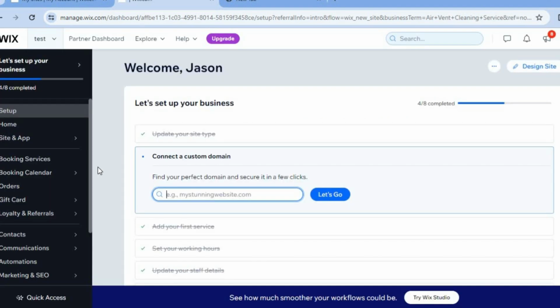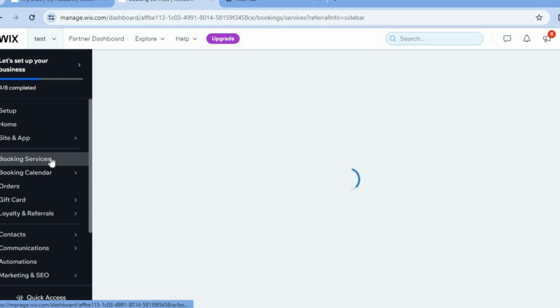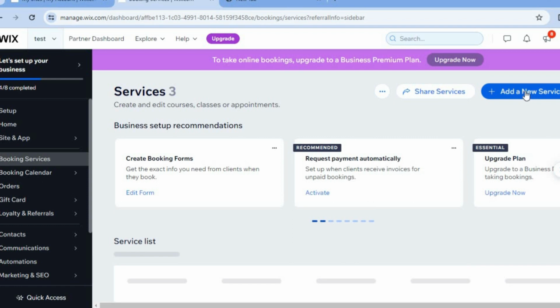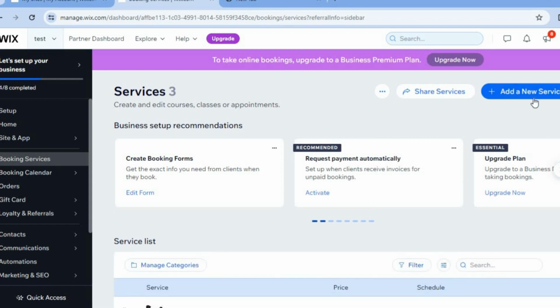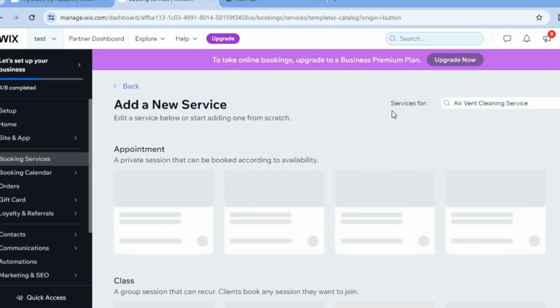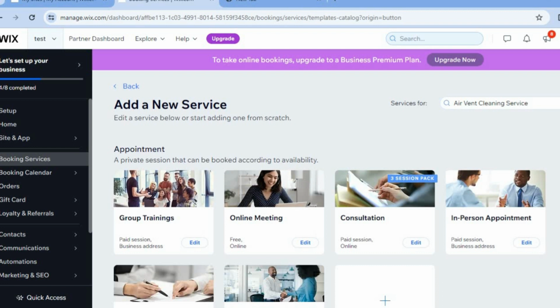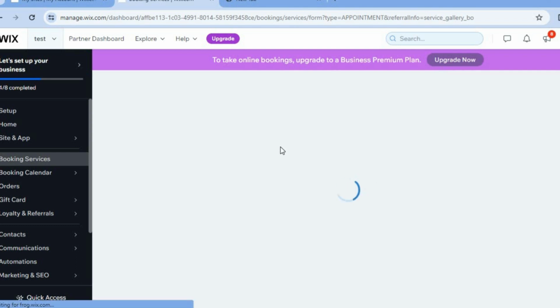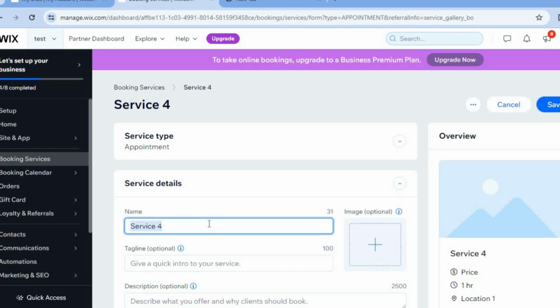From here, I want you to go over to the left-hand menu option, and you're going to select booking services. After selecting booking services, you could go over to the top right-hand corner, and you could add more services by tapping on add new service. So let's say, for example, I were to tap on it to create a new service. From here, you could scroll down, tap on start from scratch. After selecting start from scratch, you can type in right where you see service number 4. Let's say, for example, air vent cleaning.